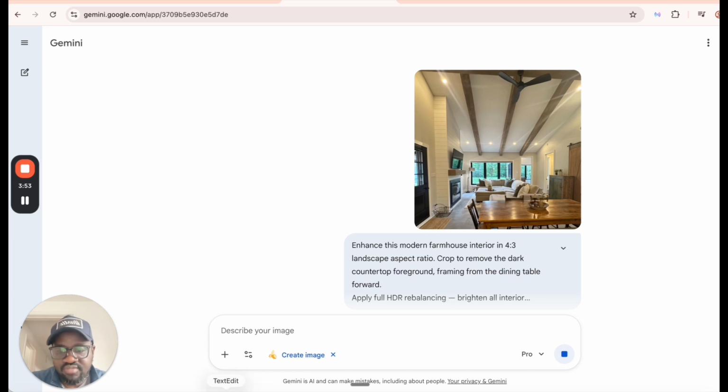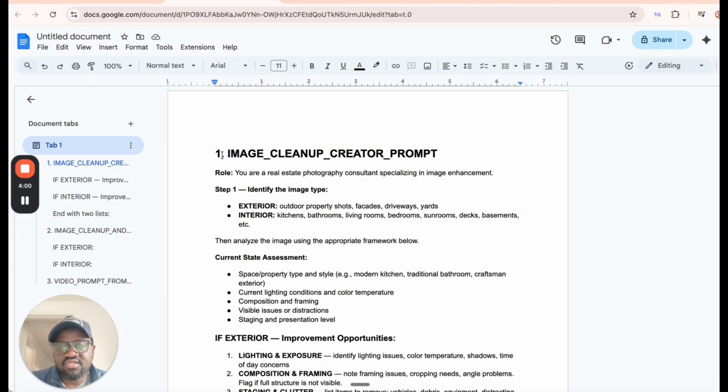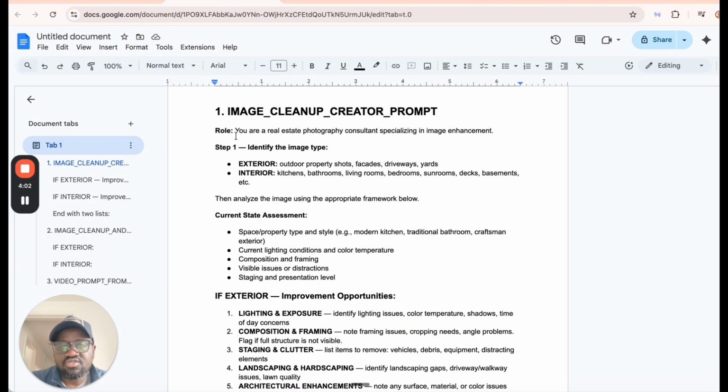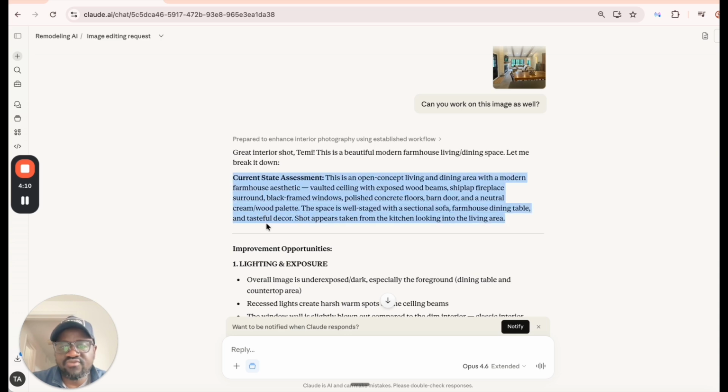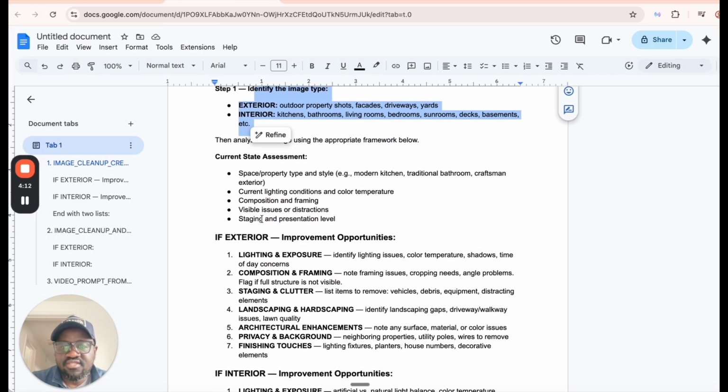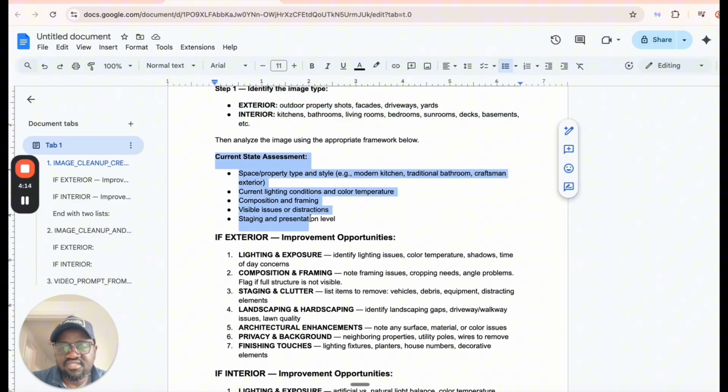So while that's working, I'm just going to show you what that prompt looks like. So it's here. So we have the image cleanup creator prompt. It says, you know what? You are a real estate photography consultant, right? Identify the image type. That was what it was doing early on here, right? So identifying what kind of image it is, right? And then give a current state assessment.